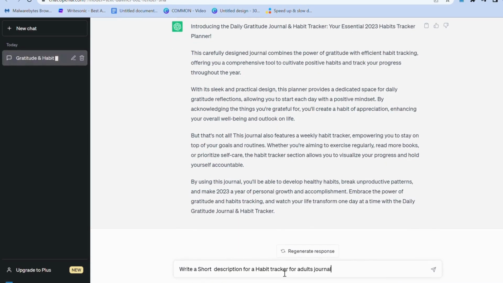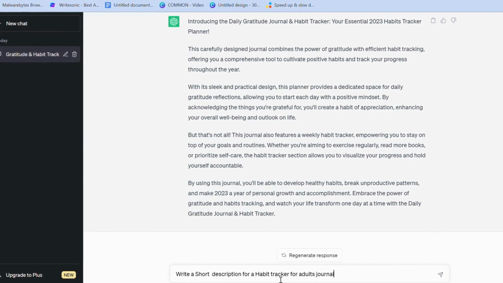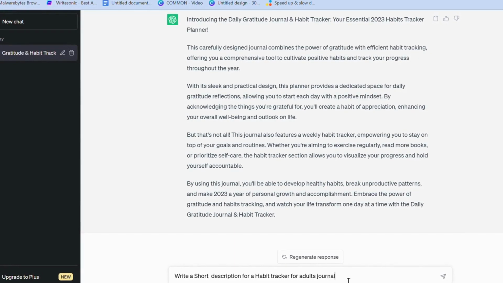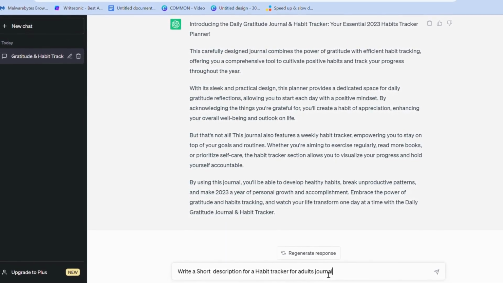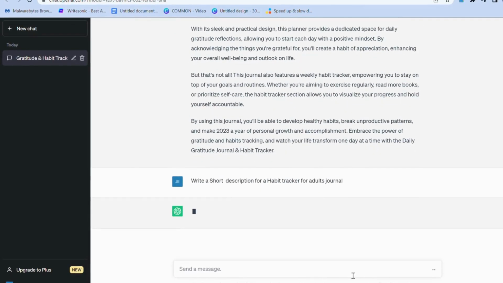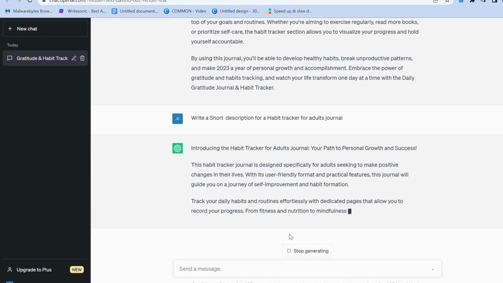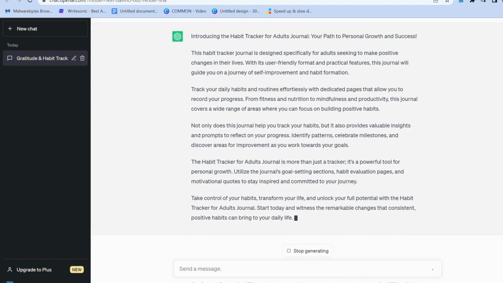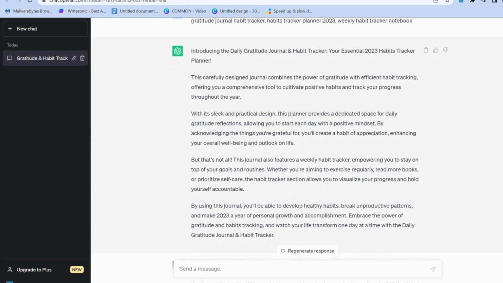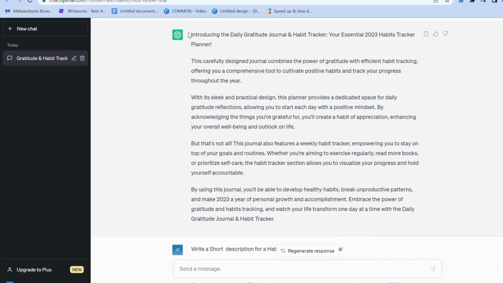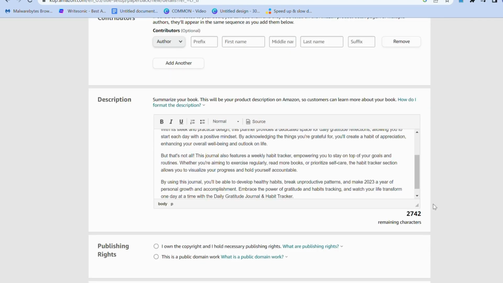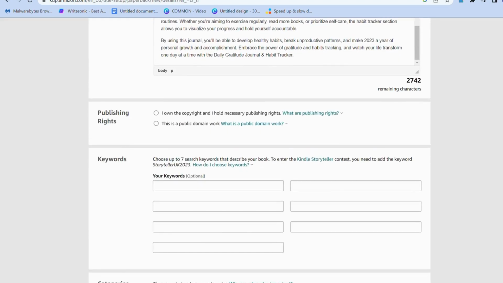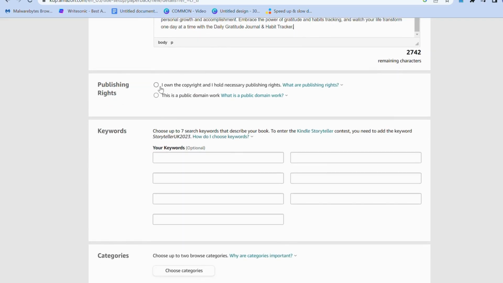And the second method is to simply ask it to write a description for the book using keywords to make you get more sales. But the problem with the second method is ChatGPT does not have current data for ranking books, so it will use keywords that have too much competition to write your description, and you may not rank high on Google and Amazon. So once it is done, just copy and paste, then indicate that you own the copyright and necessary publishing rights for your book. And of course, don't select public domain because you're the publisher.